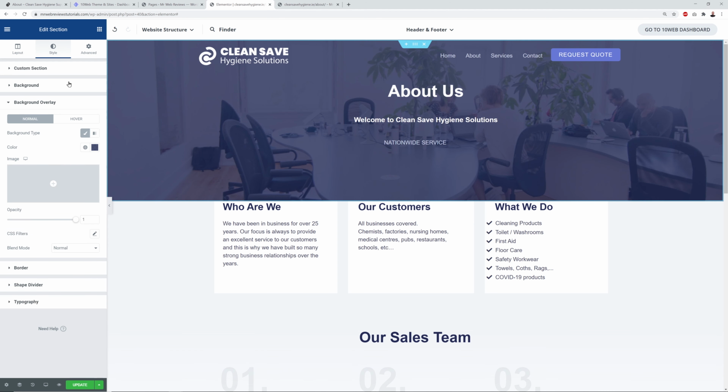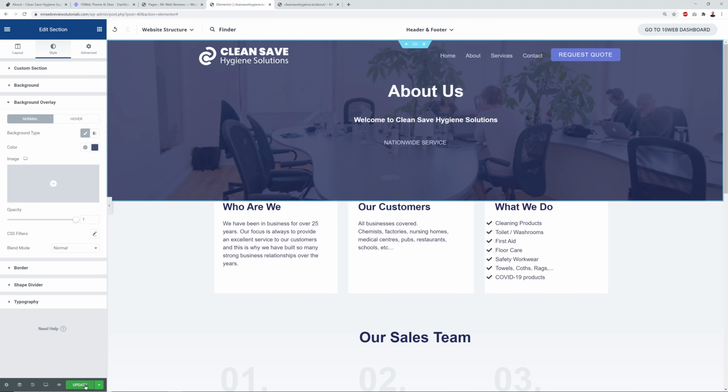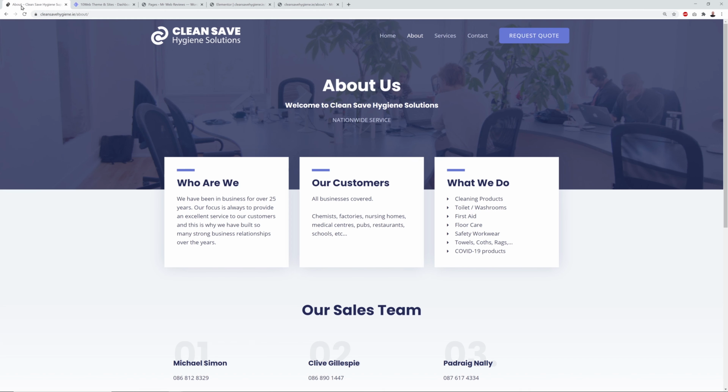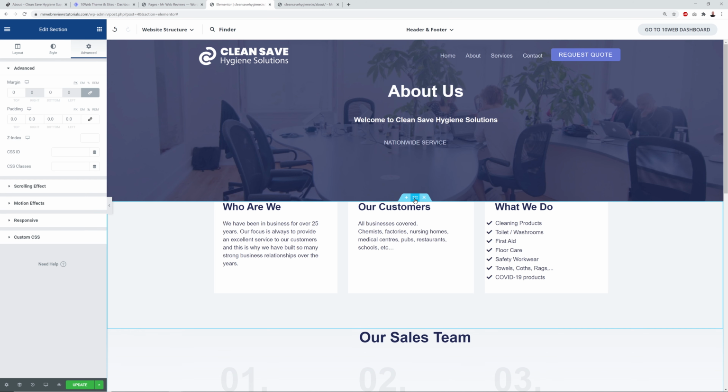So there you go. This is our background exactly the way it is here, as you can see. Exact same now. Okay, and then next we have this one here. You can see this is overlapping. So this is going up a little bit. We're going to do the same here. We're going to select our section, and we're going to go into the margin here, and change the top margin. So we're going to reduce it basically.